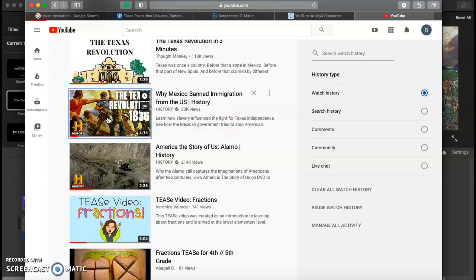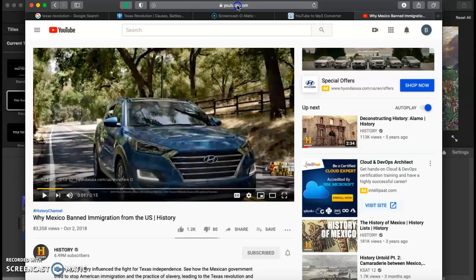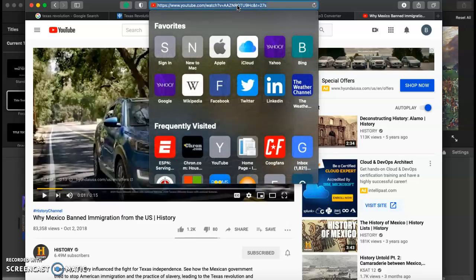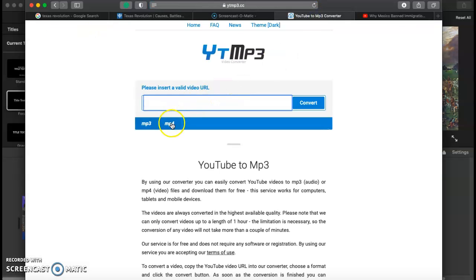I'm going to take this one right here. Copy the link, go back to the converter. You want the video, so select MP4. I'm going to paste that there and click on convert.